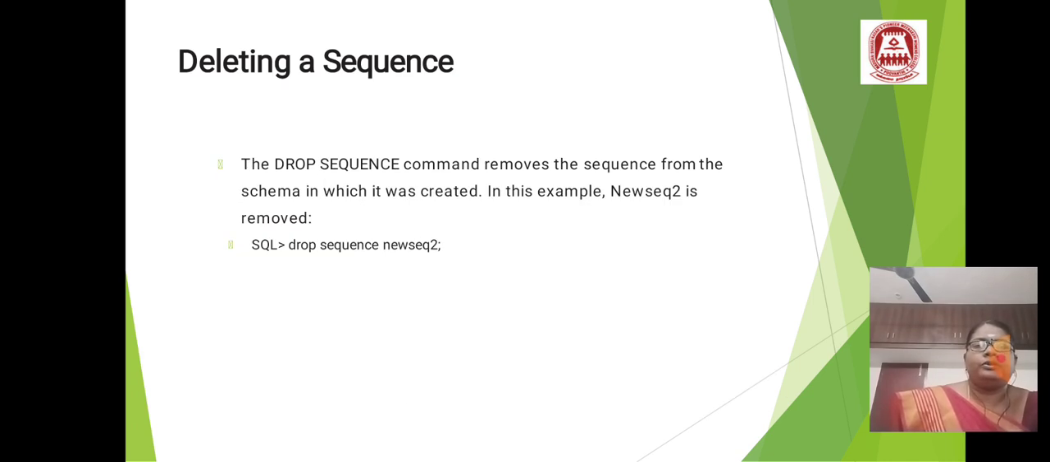Now I am going to delete a sequence. The drop sequence command removes the sequence from the schema in which it was created. Like all other database object commands, we have the drop sequence command to delete a sequence. In this example, new sequence 2 is a sequence which is already created. Now I am going to delete that particular sequence: drop sequence new sequence 2.